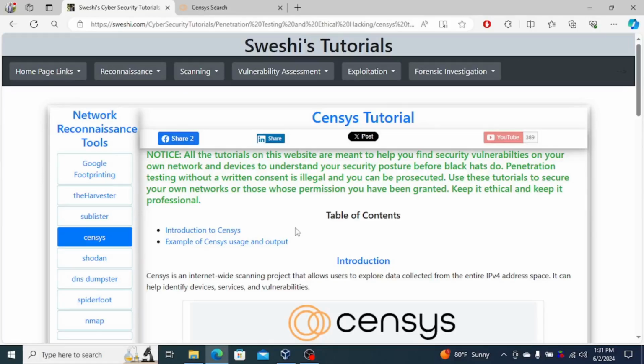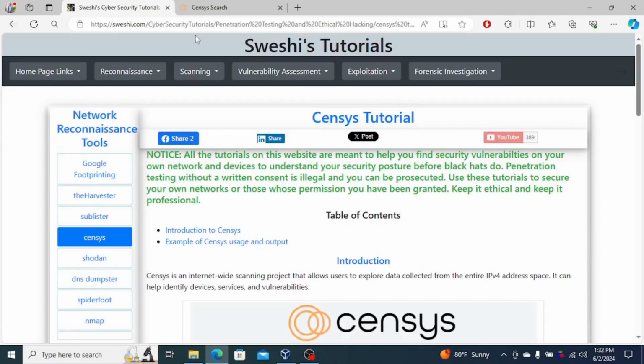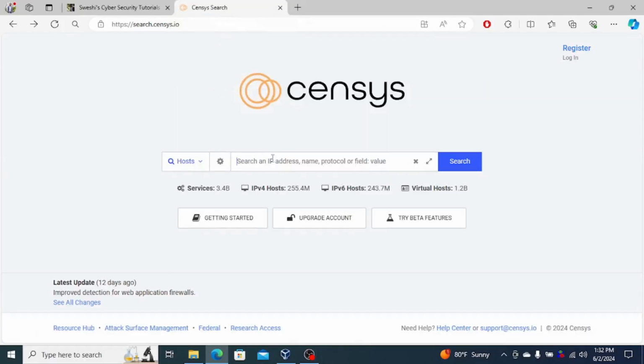Okay, so again, just like with the others, you can of course go ahead and check this out on my website. You can read about it, but it's not such an advanced tool in the sense that it's not complicated. So here I have it open. Of course you can pay for an account, but I'm demonstrating with the free account here.